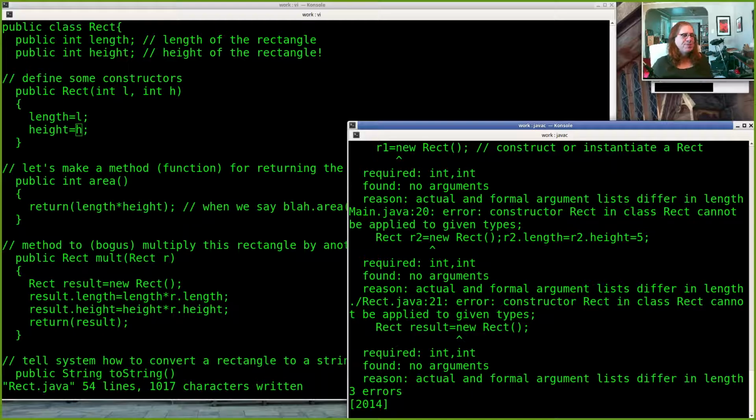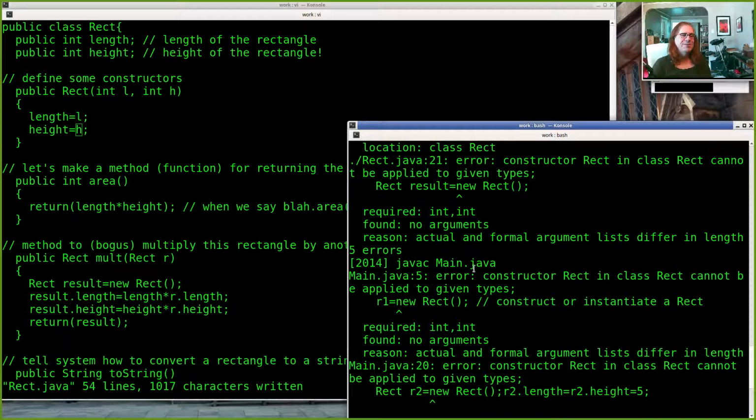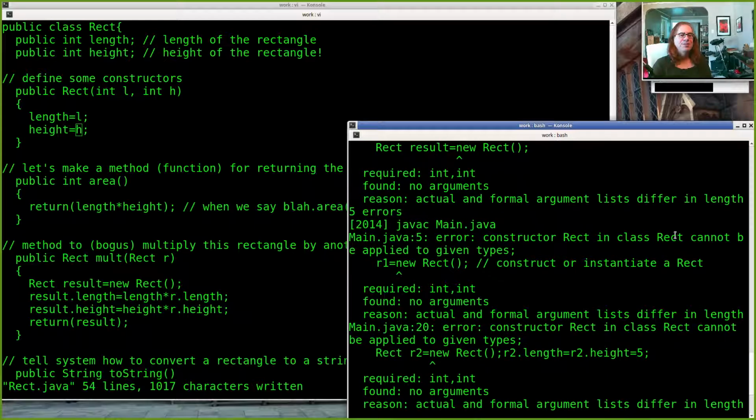So I've got a bunch of errors now, right? And the errors, again, let's look at the first error that comes up. Constructor rect in class rect cannot be applied to the given types. R1 equals new rect. Okay, so what just happened?